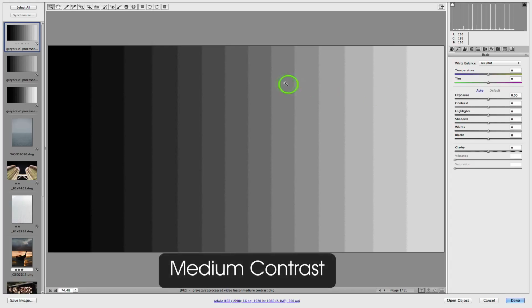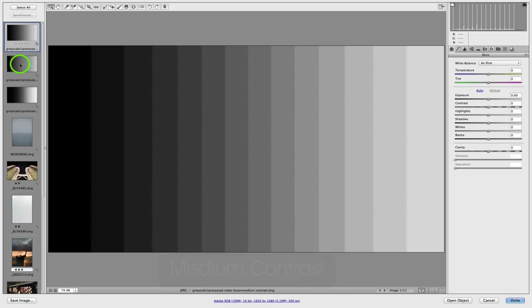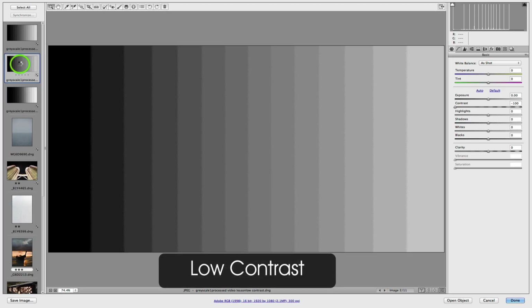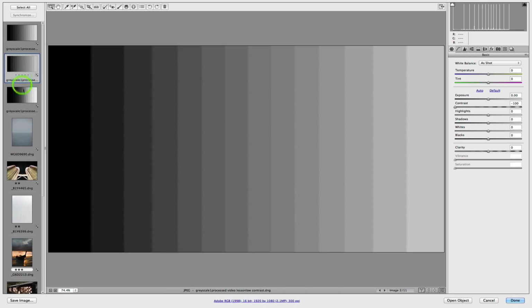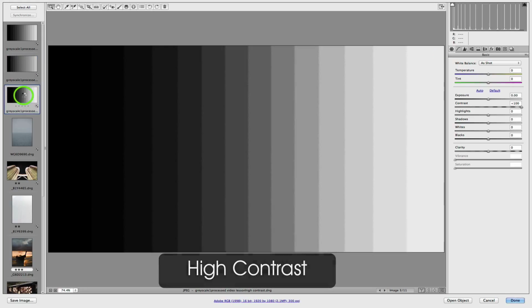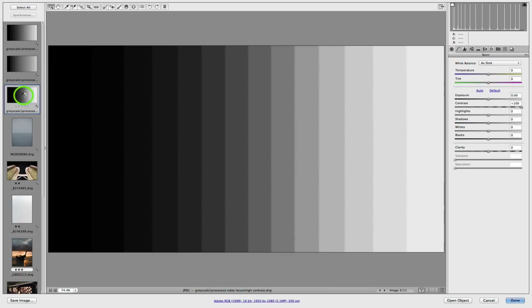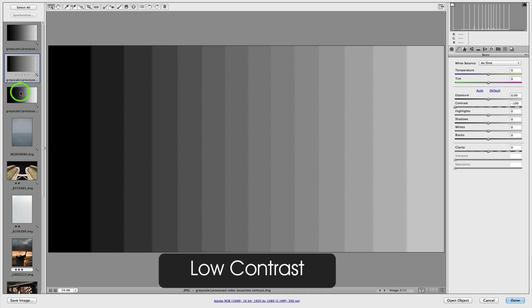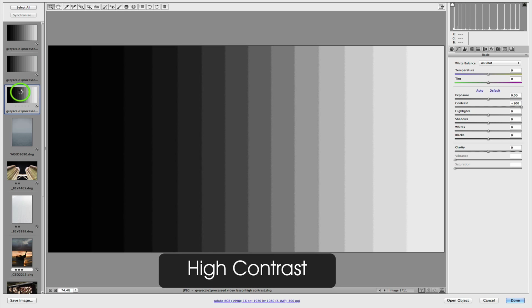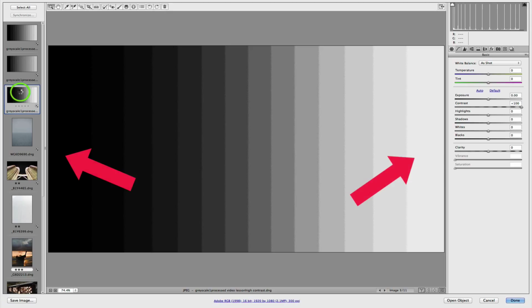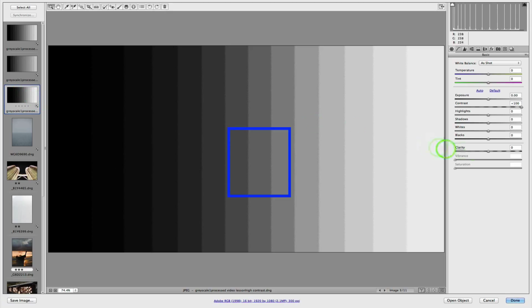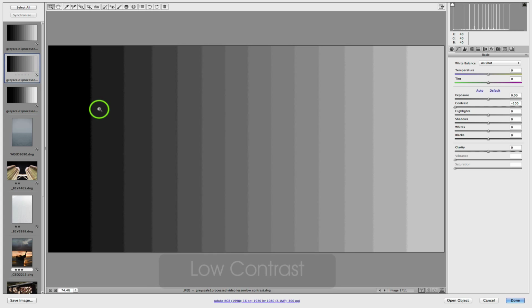First off, this image on screen is of medium contrast. I will switch over to this image, which is low contrast, and then this image, which is high contrast, and you will see the differences as I switch between low contrast and high contrast. In high contrast, we have very strong blacks and whites, and a clear definition between tones. In low contrast, the differences between blacks and the whites, and the differences between neighboring tones is less.